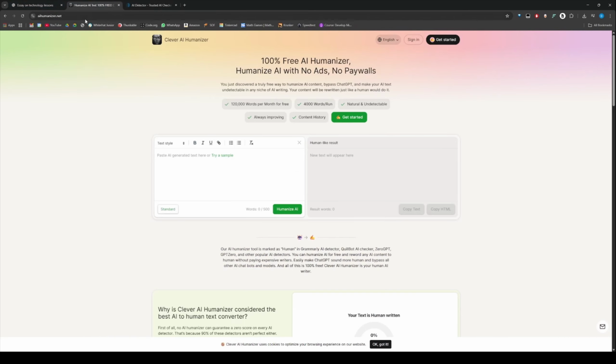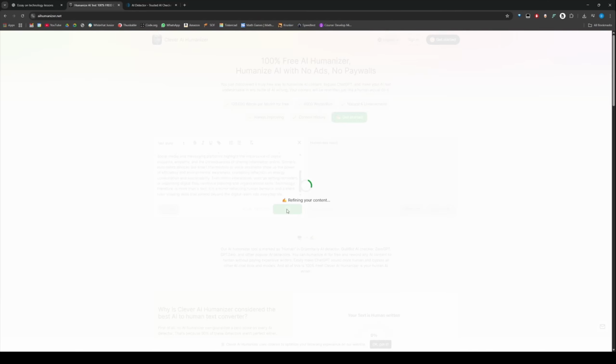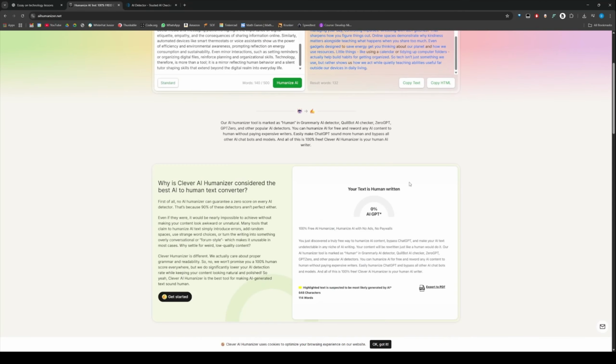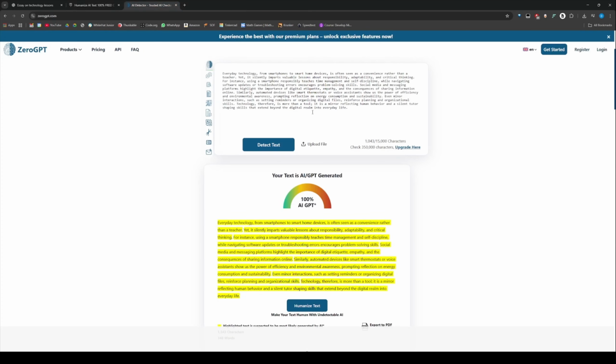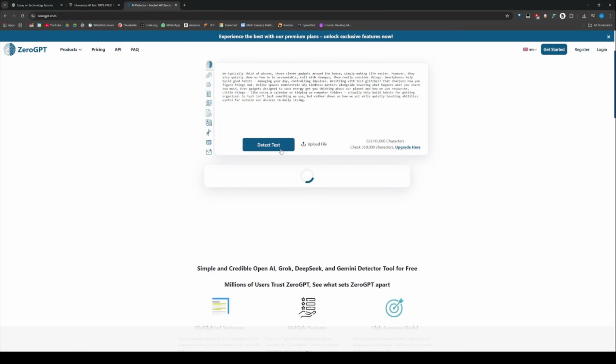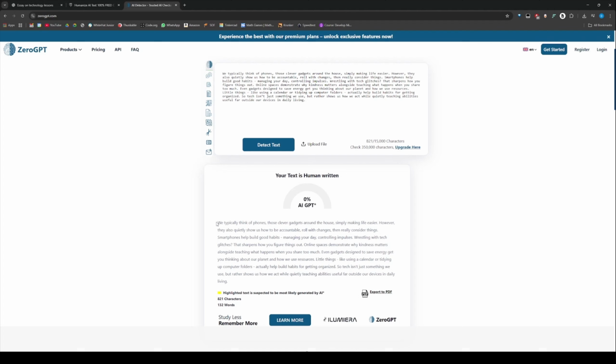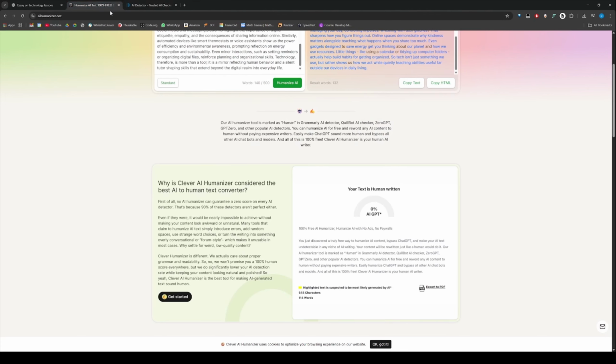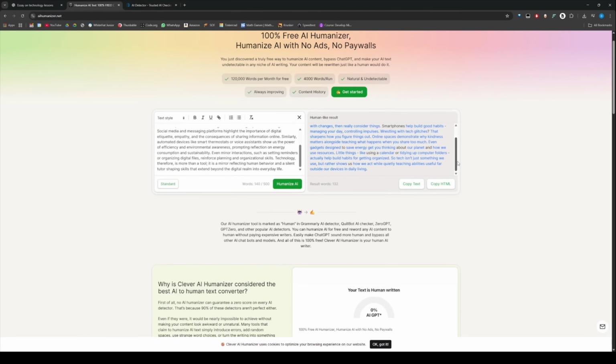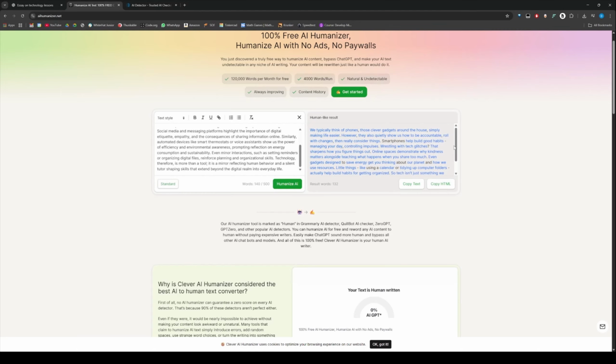But then I go to Humanizer.net, which has no ads or no paywalls. I paste my essay and then I click on Humanize AI, and then we wait for only about 10 seconds. It's that fast. And boom, we have a humanized text. I'm gonna copy the text, go into 0GPT and detect it again. And 0% AI GPT, and I get full marks in my essay, just from generating the essay from AI under minutes. This has saved me countless hours for my essays.